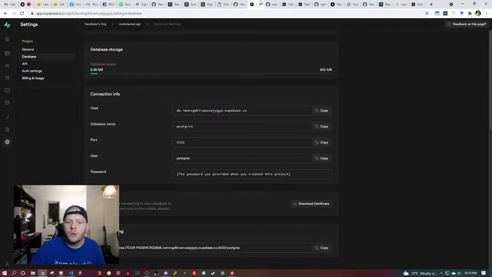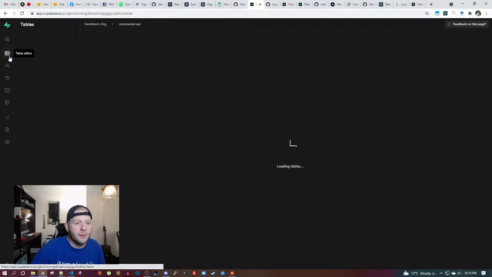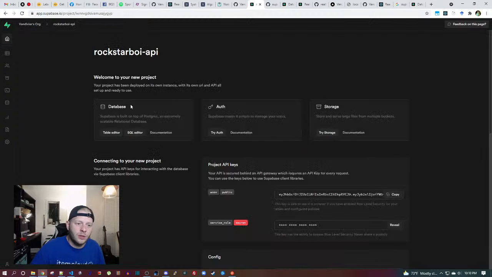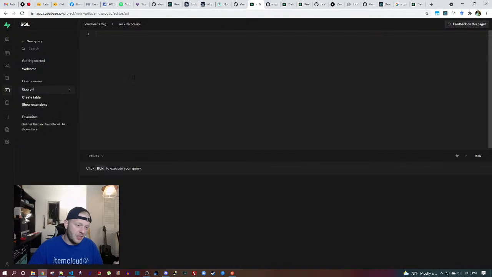So how do you get to that table editor? It's right here. Okay, no. Database SQL editor, not table editor. And they have this default query. Okay, so I'm going to take this off screen. My password's not going to be a new password, but this is how you do it. And then I'll just click run.